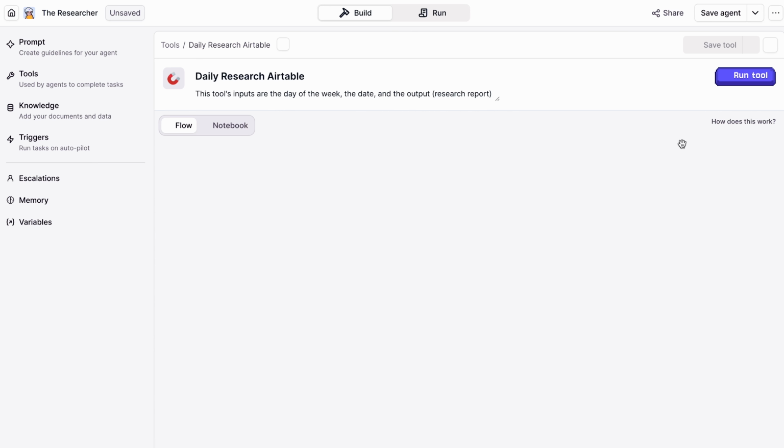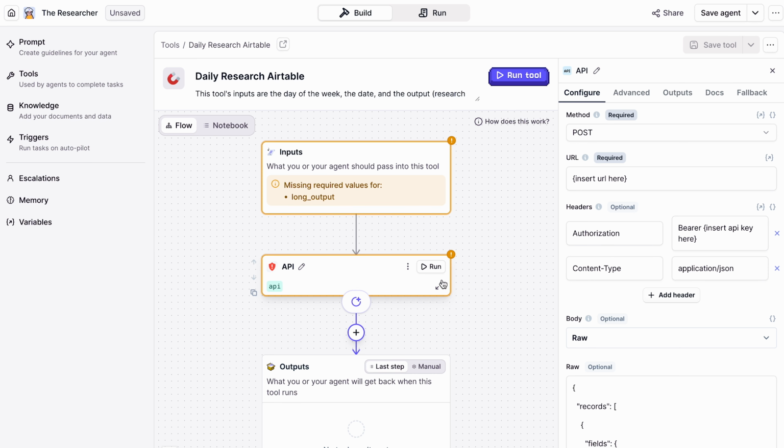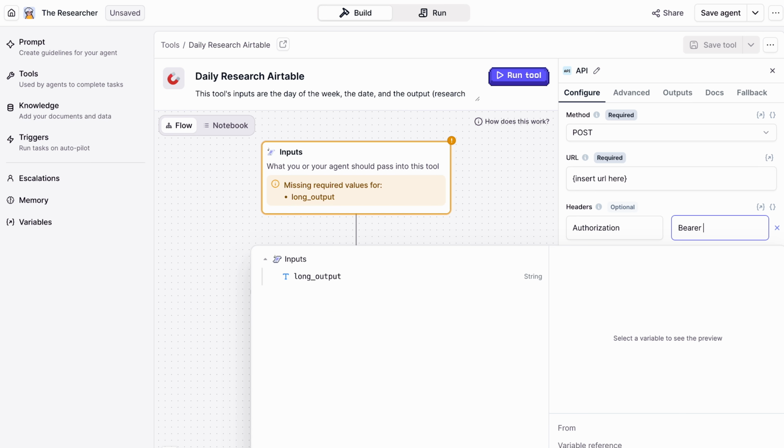So there'll be a section that says Insert API Key here. So you're going to want it to say bearer, and then space, and then the API key you just had. So copy it in there.